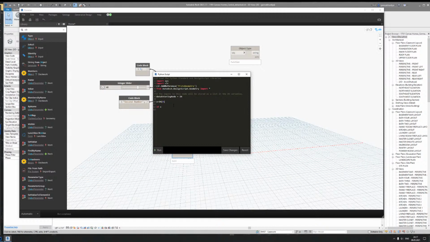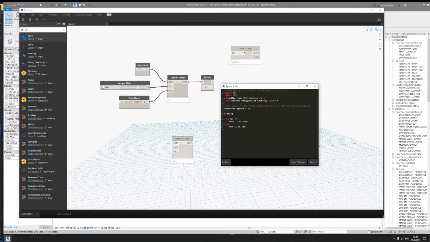If my x number equal to 0, function is over, output equal x is even. The other case, so it means else, out equal, and here is the text, x is odd. Okay, we did a simple function, and let's have a look at how it's working.